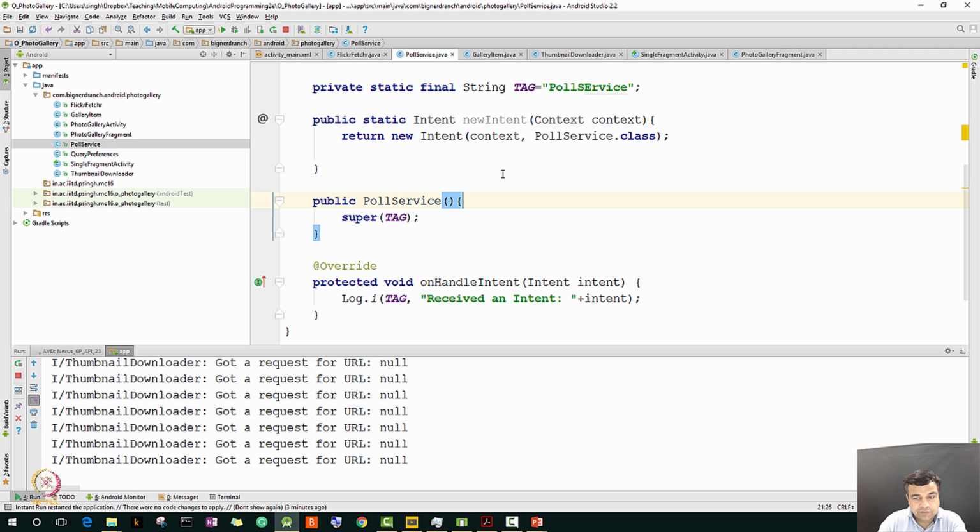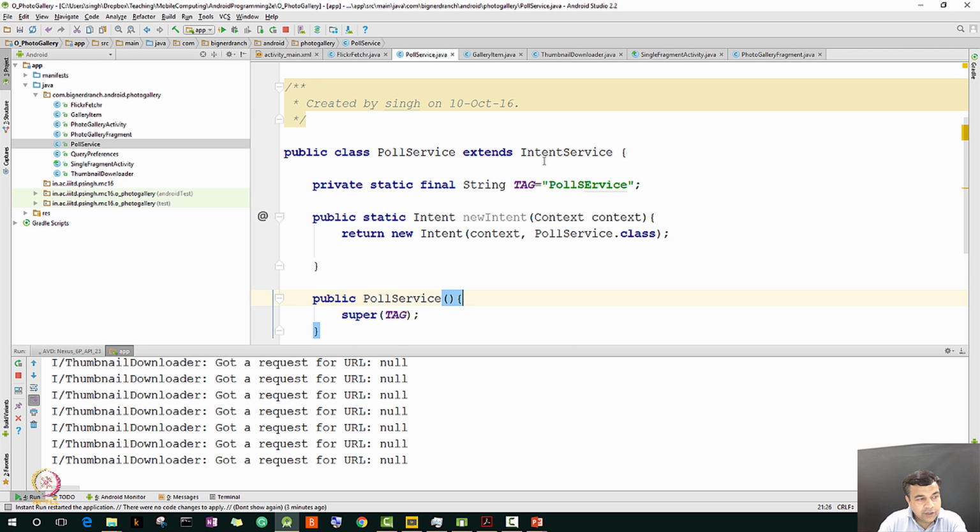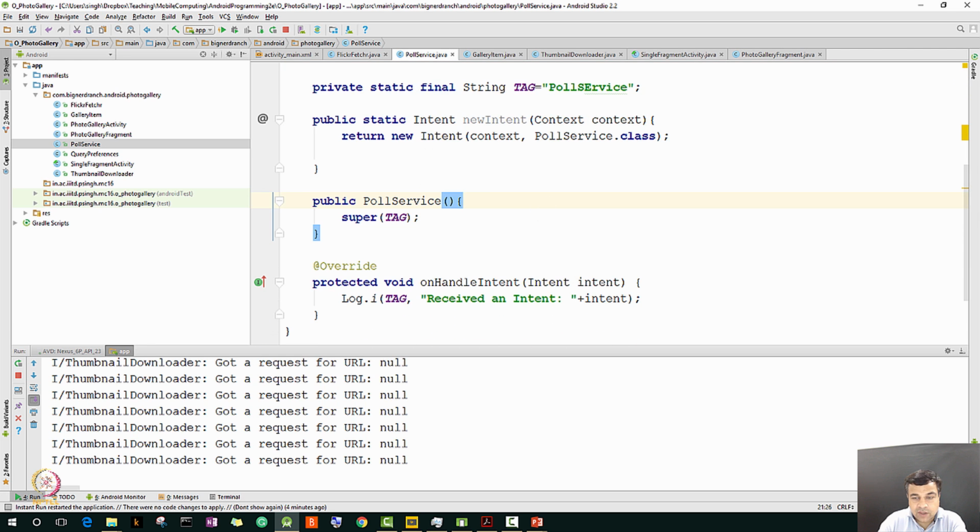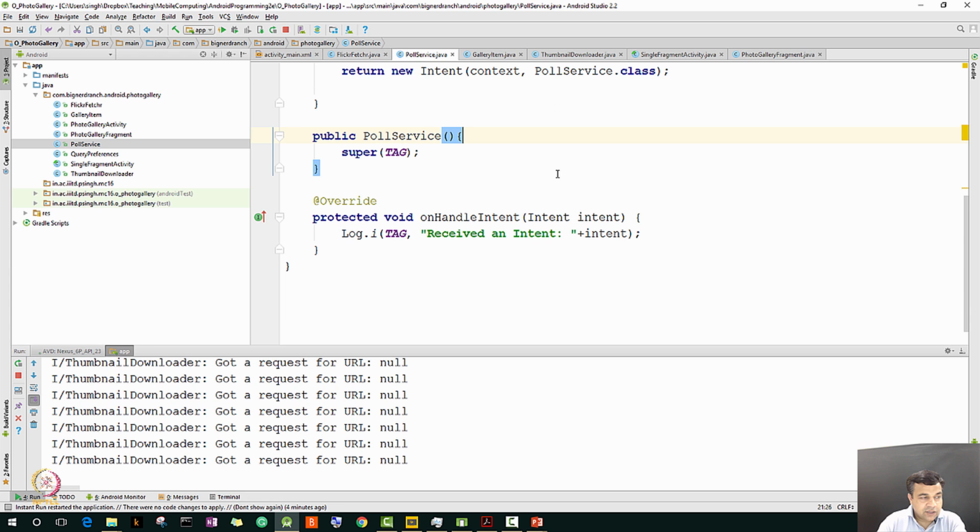Depending on the kind of service, the commands could be serviced in a variety of ways. For IntentService, for example, the commands are put into a queue and then IntentService, using a background thread, takes out one command at a time, and once all the commands are served, the service is stopped and destroyed. So this is how the IntentService works.